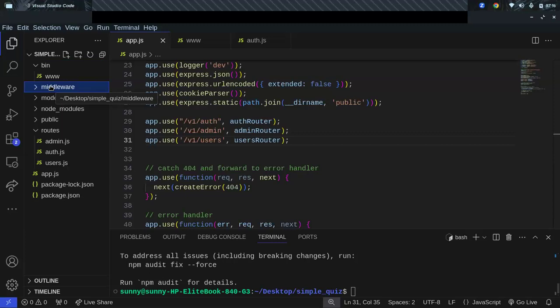So if users try to query the admin's endpoints, it's not going to work, right? It will bounce that request back. It won't allow that request to pass. So let's start with the models.